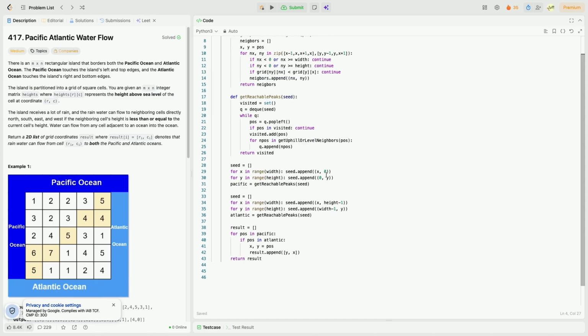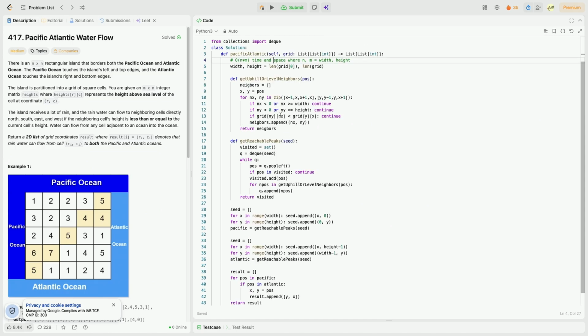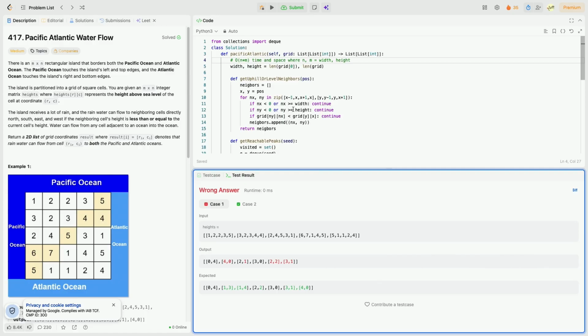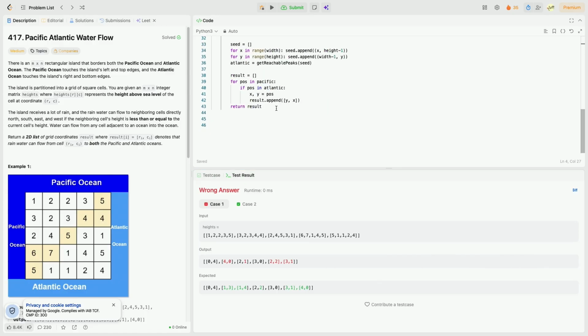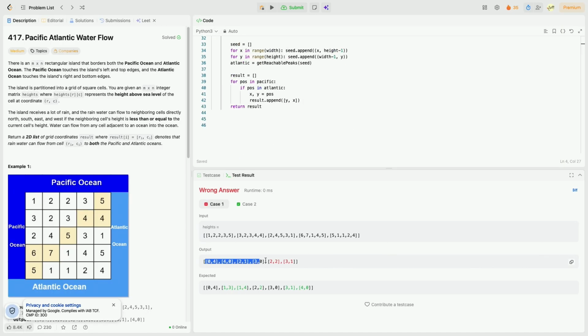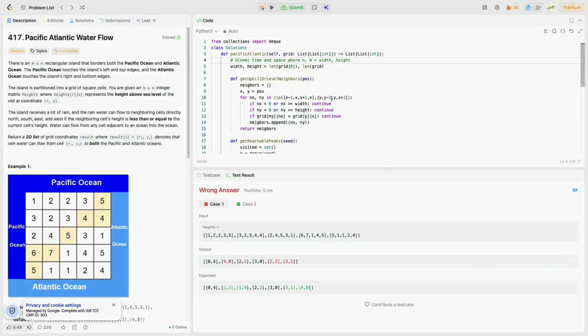Now let's see if I made an error in the implementation. I don't think I did. Maybe I have a typo somewhere, but the logic should be sound. So let's run it through the test to see what happens. Wrong answer. Okay, that is not good. Checking. Let me see. So I'm getting different length of the output, but I'm also getting some correct cells. So that leads me to believe that maybe the error is in the way I construct my neighbors. So I'm going to check that.